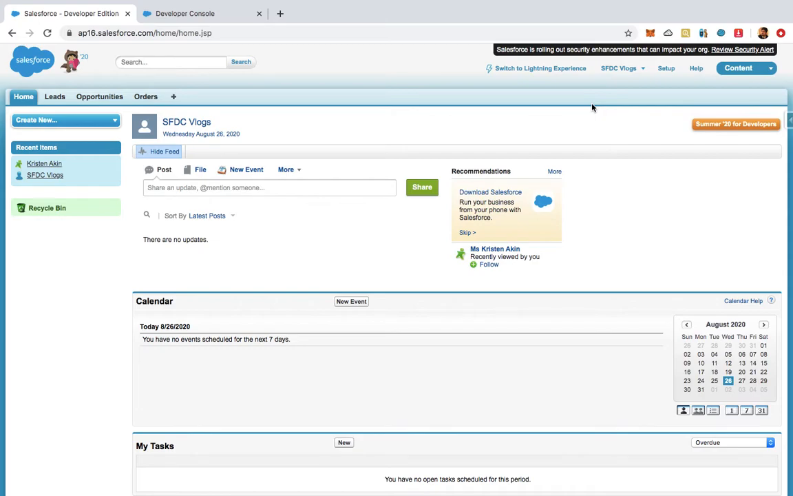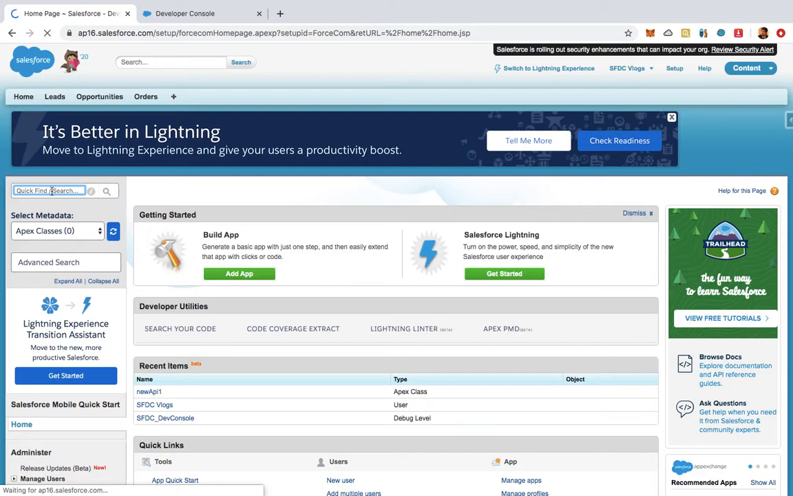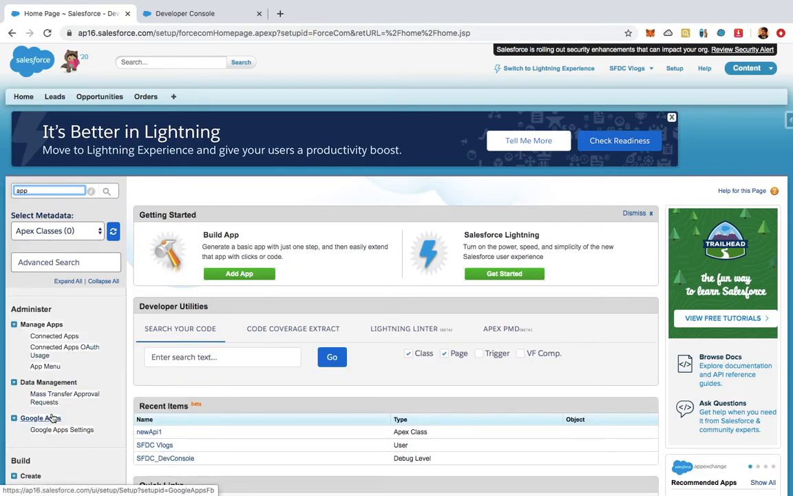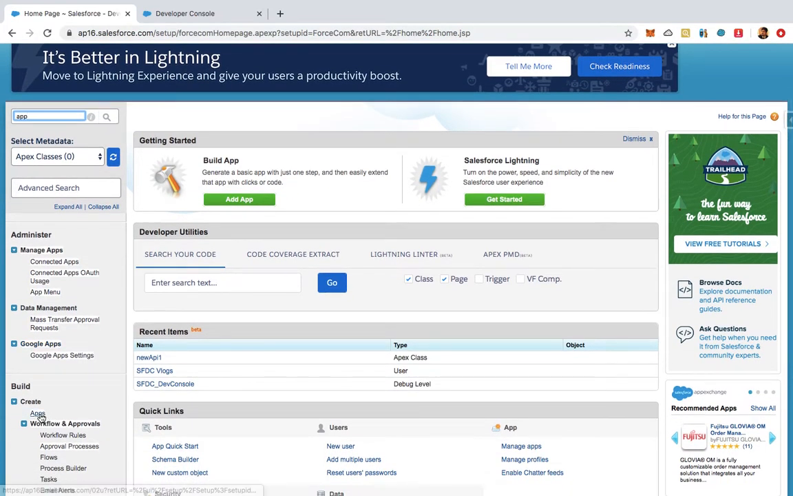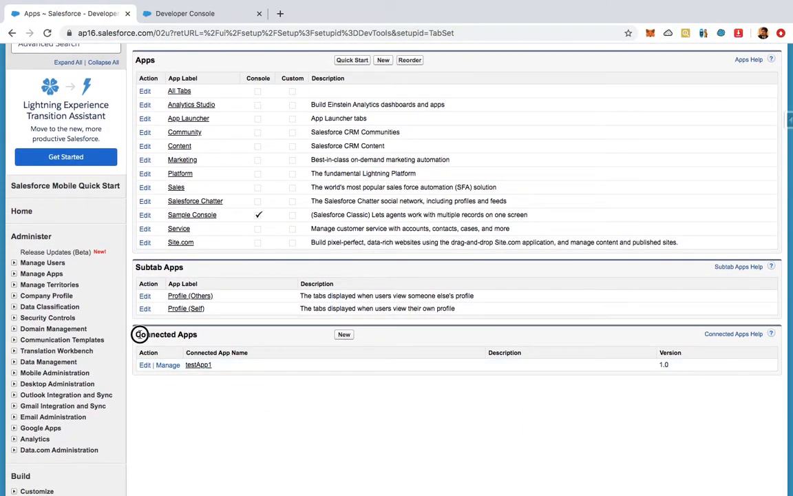So, in order to create the web services, we need to click on Setup first, and go on to the apps. So we'll go on to Create Apps, and click onto it. Then you can see there are Connected Apps. I already have one connected app with me, so I'll do it from scratch.